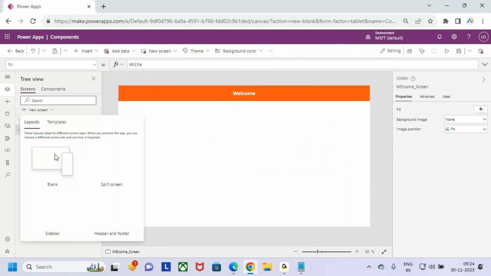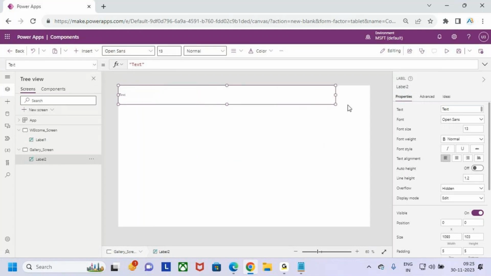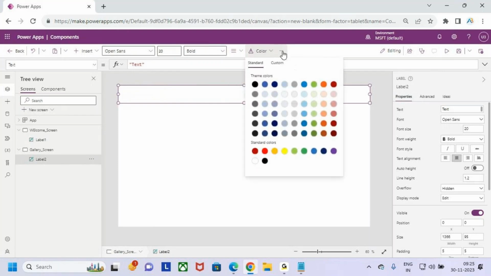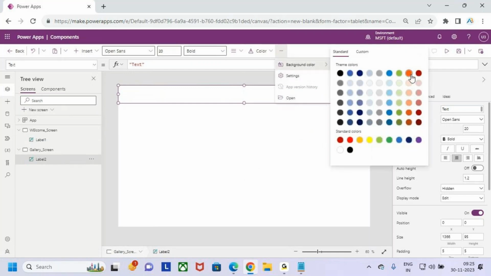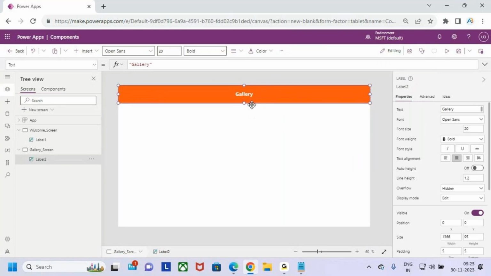I need to create another screen now. This screen is the gallery screen, so I'm renaming it to gallery screen. Now in this screen also I want to keep the same header. Let me do some formatting: size 20, bold, align to center, font is white, and fill color is something like orange. Now let me change the text: I'm keeping Gallery as the header.